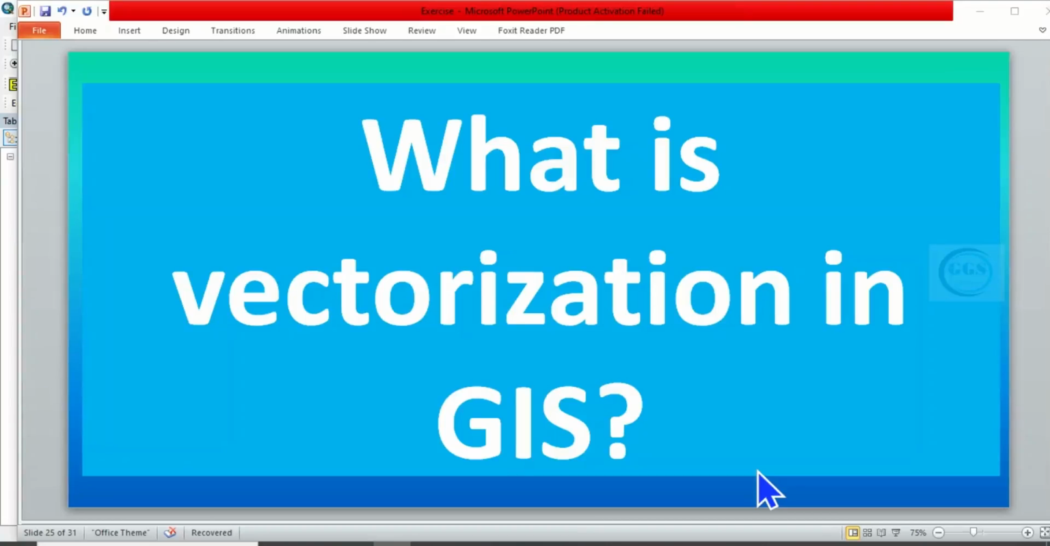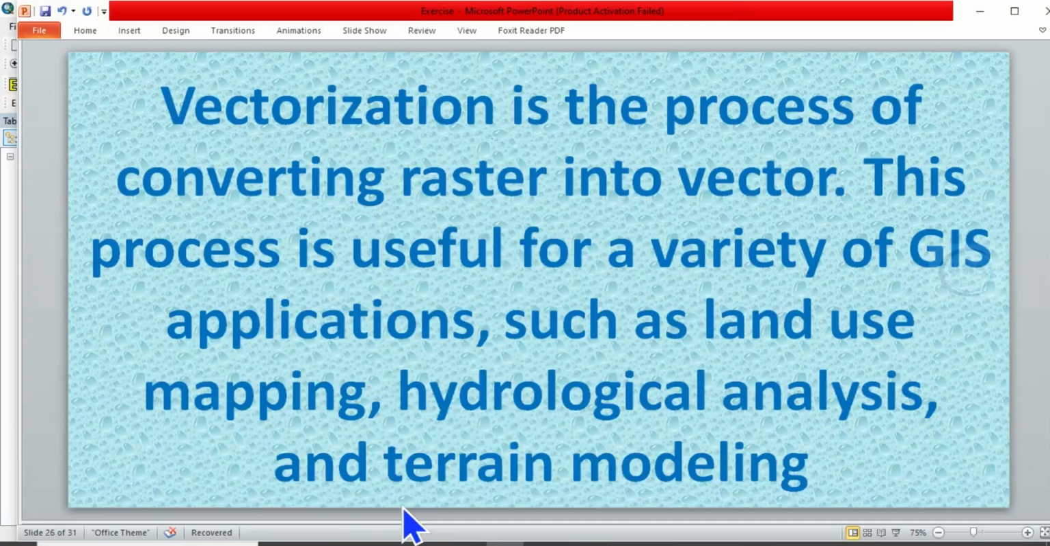What is vectorization in GIS? In this tutorial, I'm going to give you the definition of vectorization and also the practical demonstration of vectorization. Vectorization is the process of converting raster into vector. This process is useful for a variety of GIS applications, such as land use mapping, hydrological analysis, and terrain modeling.